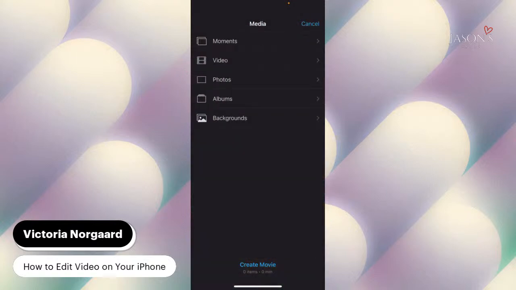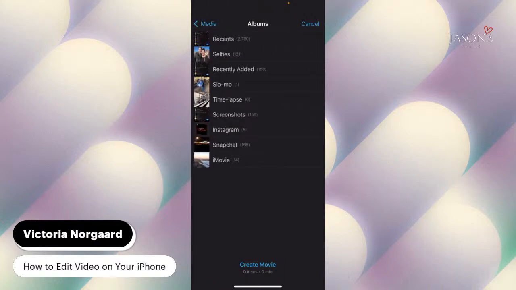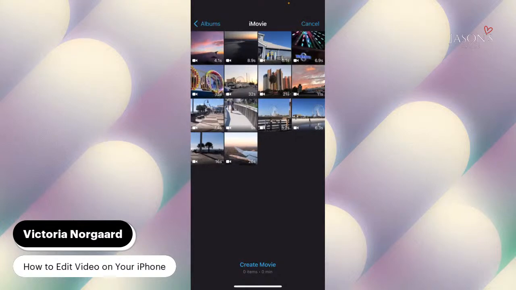And so when you click on movie, it's going to go to your media, and it's going to go to all your pictures and videos that you have. I'm going to go to my albums here because I have a specific album here for iMovie. And these are all the videos that I'll be using today. Any of the things that we use for editing can be used on both videos and pictures. I just have videos on here for today.